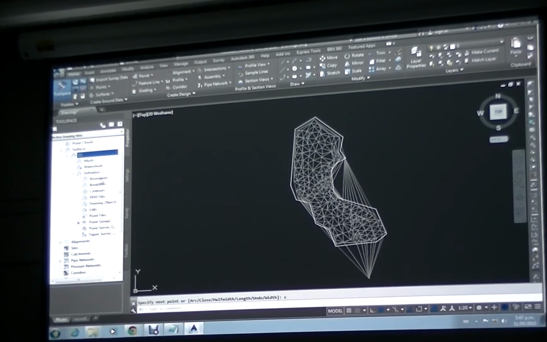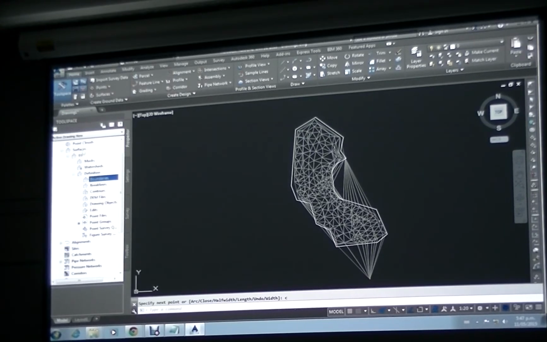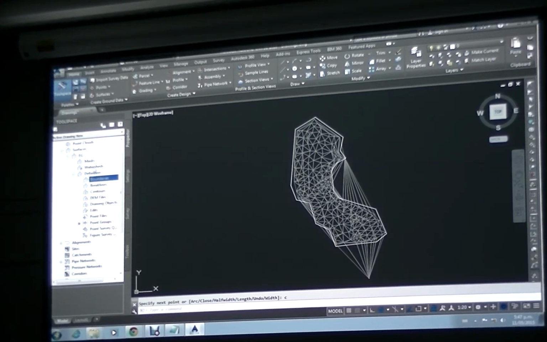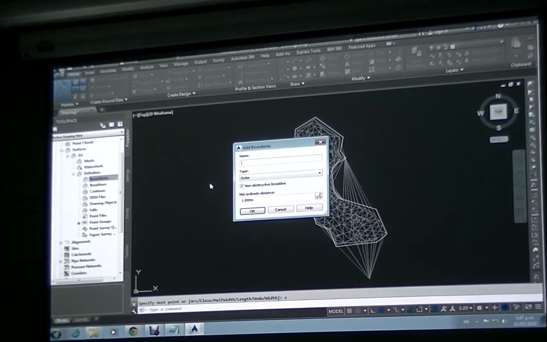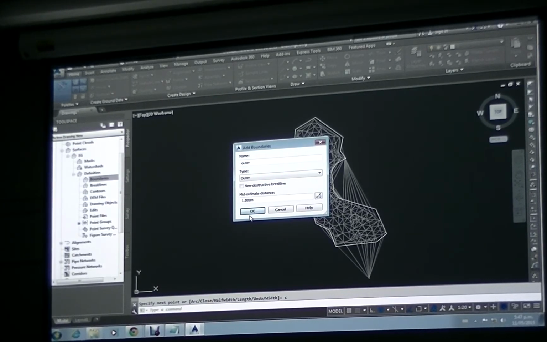So now we come down to boundaries. You've got the surface expanded out, EG, definition, boundaries, right click, add, call it something useful, untick that box. You can experiment with it ticked, you can experiment with it unticked, alright? For this job it's better to have it unticked.